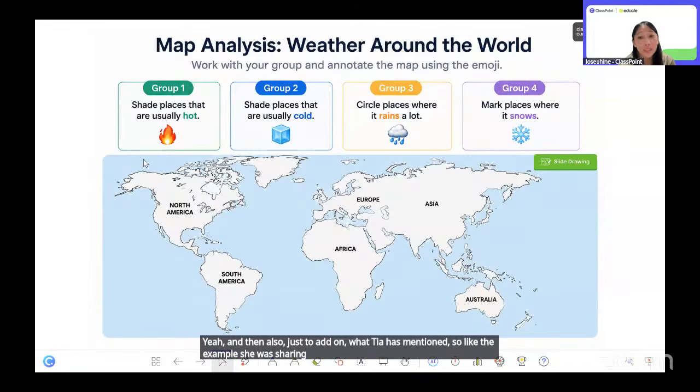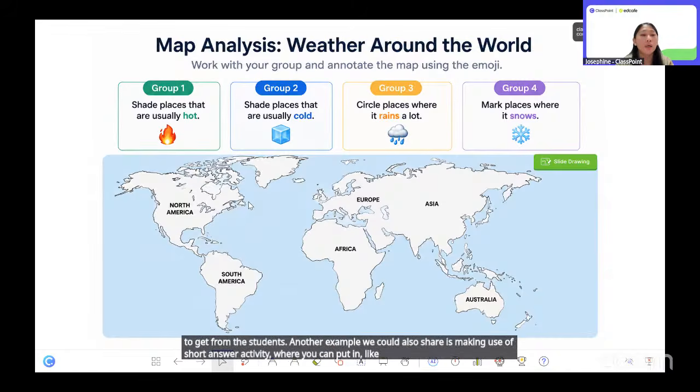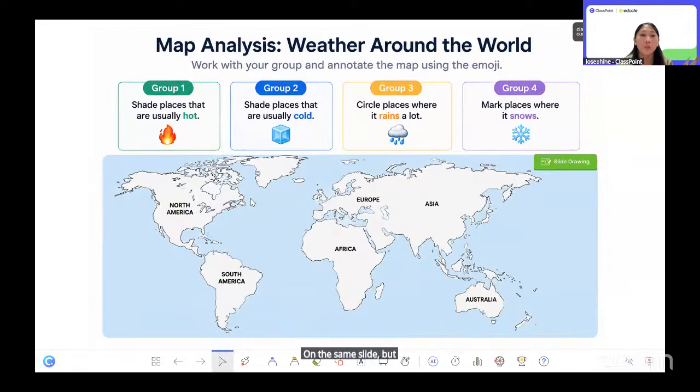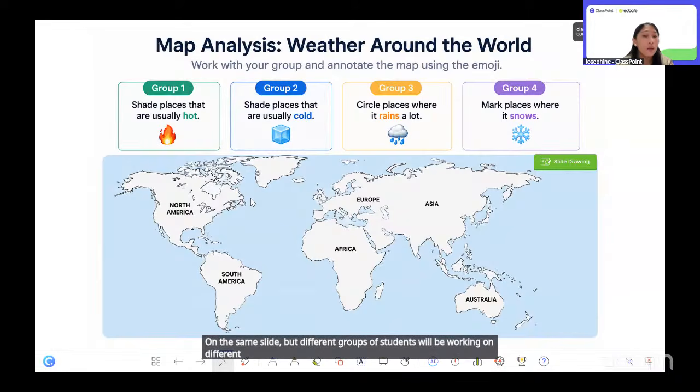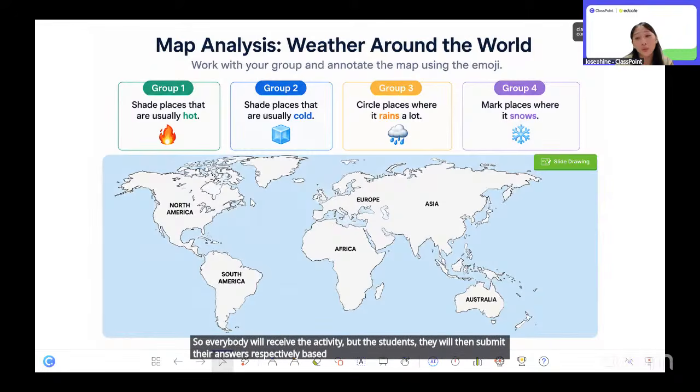Just to add on to what Tia has mentioned, the example she was sharing was actually on slide drawing. So it depends on what mode of responses you're looking to get from the students. Another example we could share is making use of the short answer activity, where you can put in, group 1 work on this question, group 2 work on another question, group 3, group 4 respectively. So there will be 4 questions on the same slide, but different groups of students will be working on different questions at the same time. Then you can give them 5 minutes to brainstorm and work together. Once 5 minutes is up, you can start the activity. Everybody will receive the activity, but the students will submit their answers respectively based on whichever groups they are in. All right.